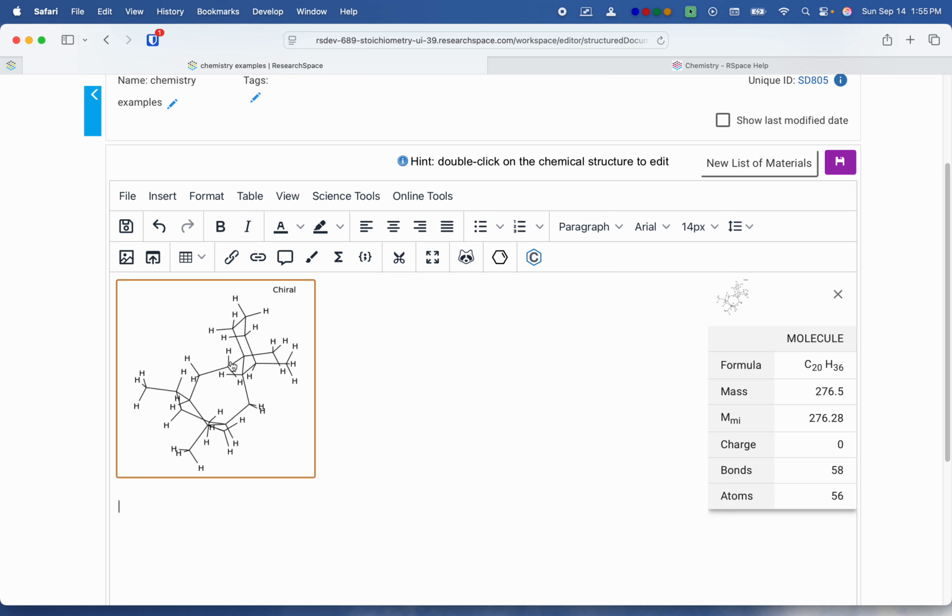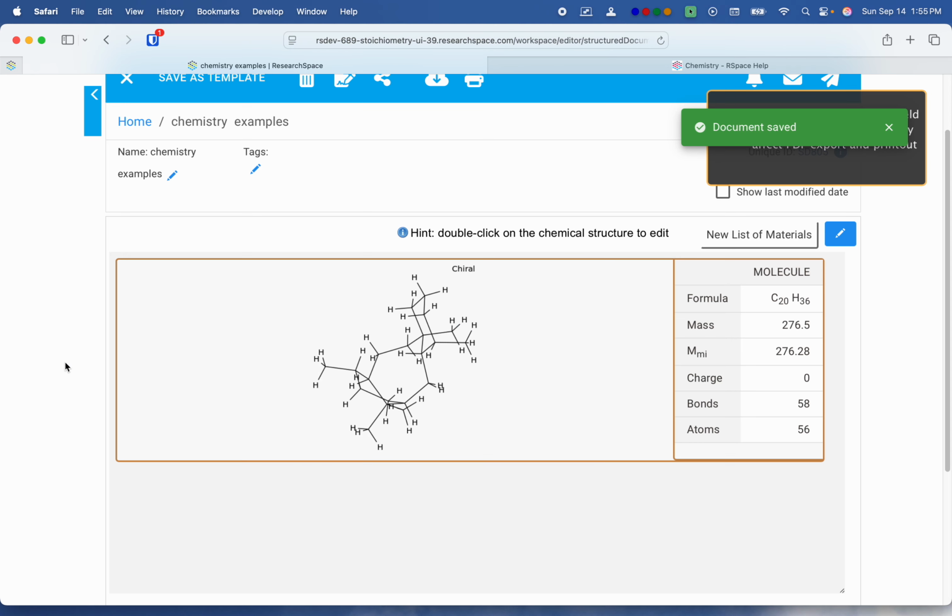Now, when you create chemistry structures using a built-in editor, these are considered to be integral parts of this document that you can go back and edit at any time. And they're considered to be content that's created by RSpace, meaning that you can create things here and then you can also go ahead and edit them here. Let's go ahead and save this document.